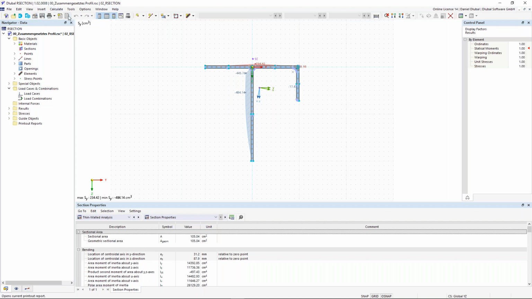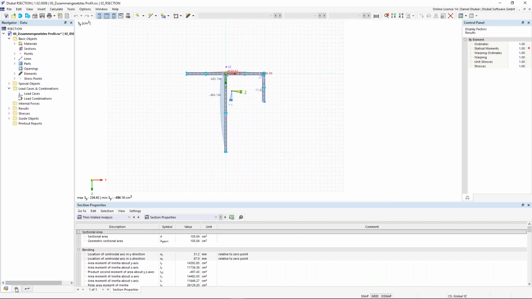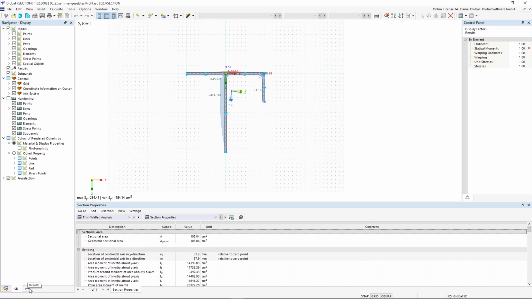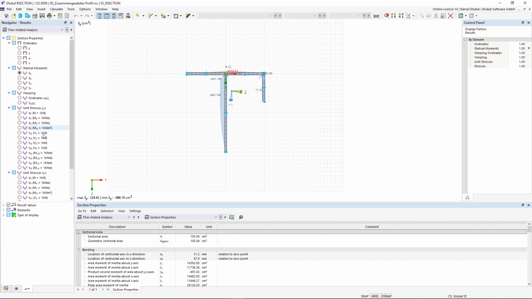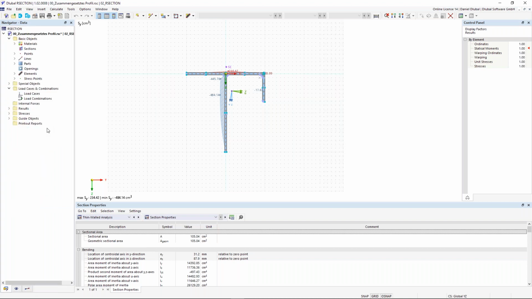Then we have also the symbol bar. It's a fast access to the most important functions and commands, like the creation of lines or points or also new elements. Then we have here the navigator on the left side. The navigator is divided into 3 parts. So we have the data navigator, we have the display navigator, and when we have also results, then we have also the result navigator. So the first navigator is the data navigator.